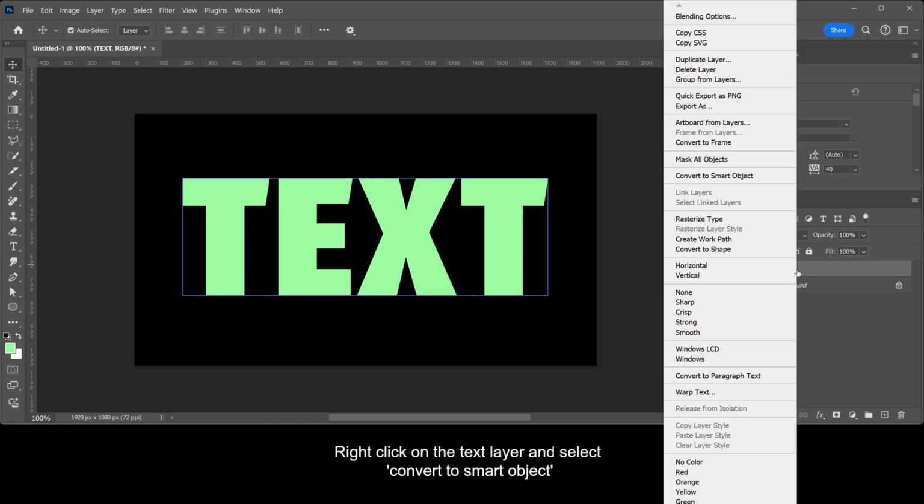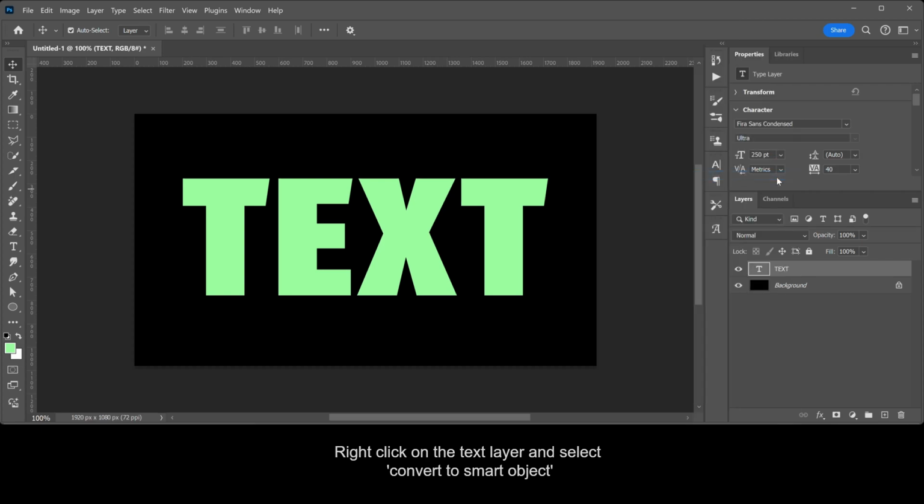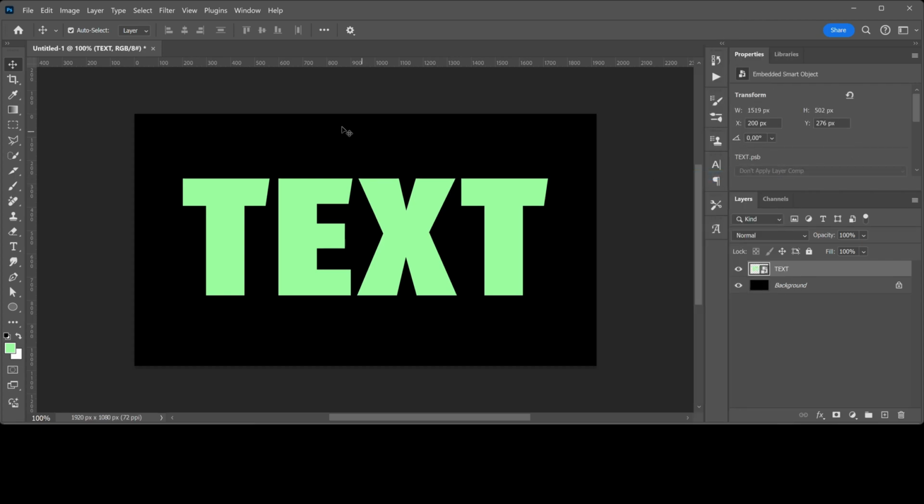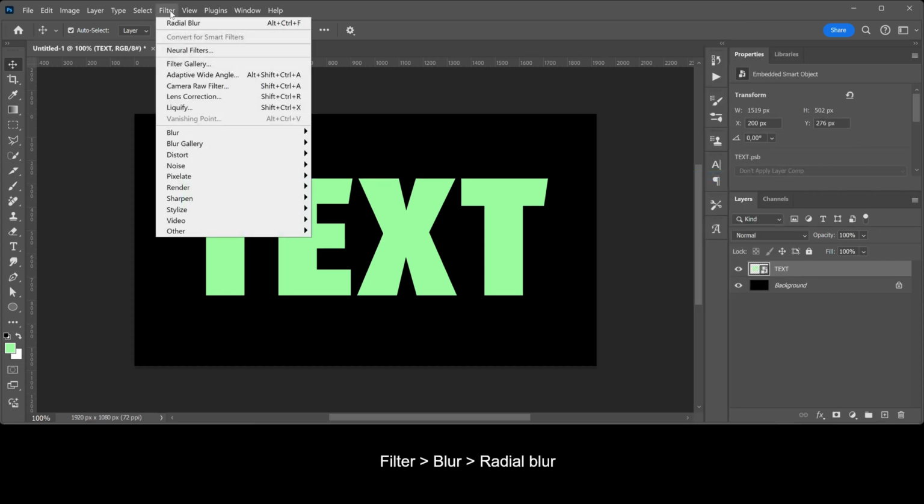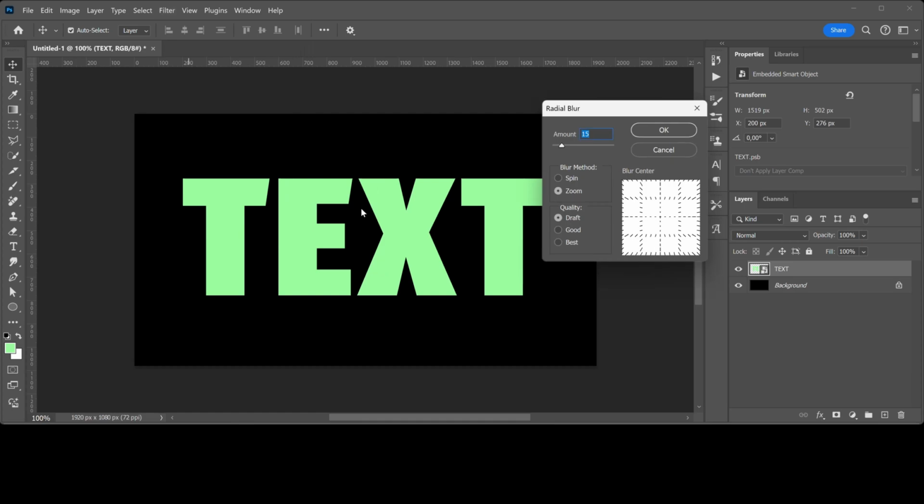Right-click on the text layer and select Convert to Smart Object. Go to Filter, Blur, Radial Blur. Use an amount of 50. Select Zoom and Draft.